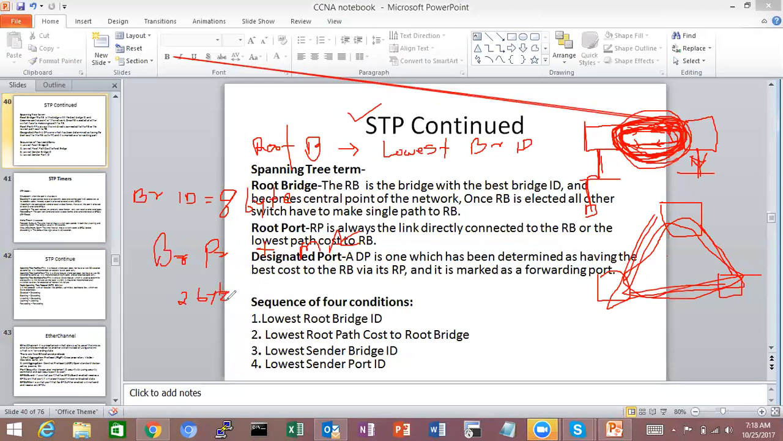What is the length of a MAC address, Ketan? And plus? No, I don't remember. 6 bytes, 48 bits, right?